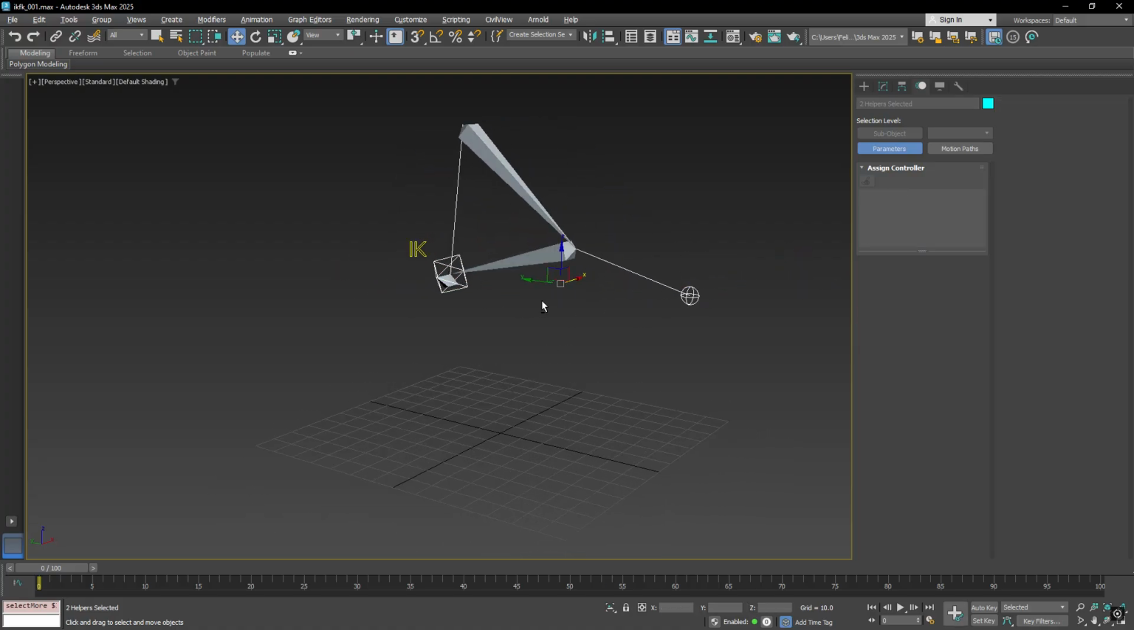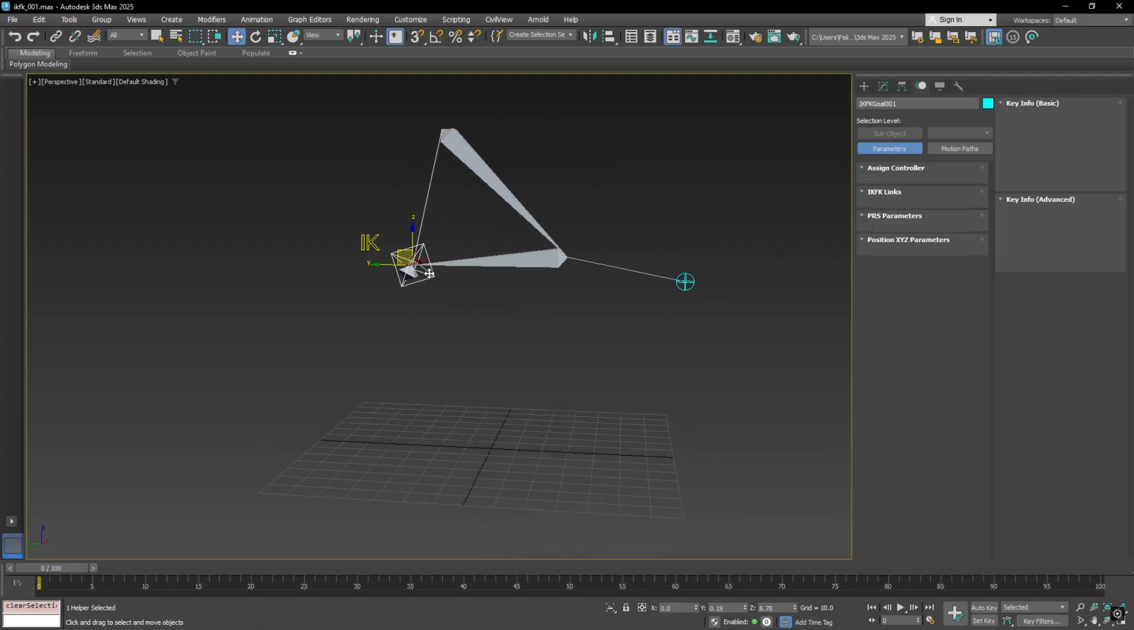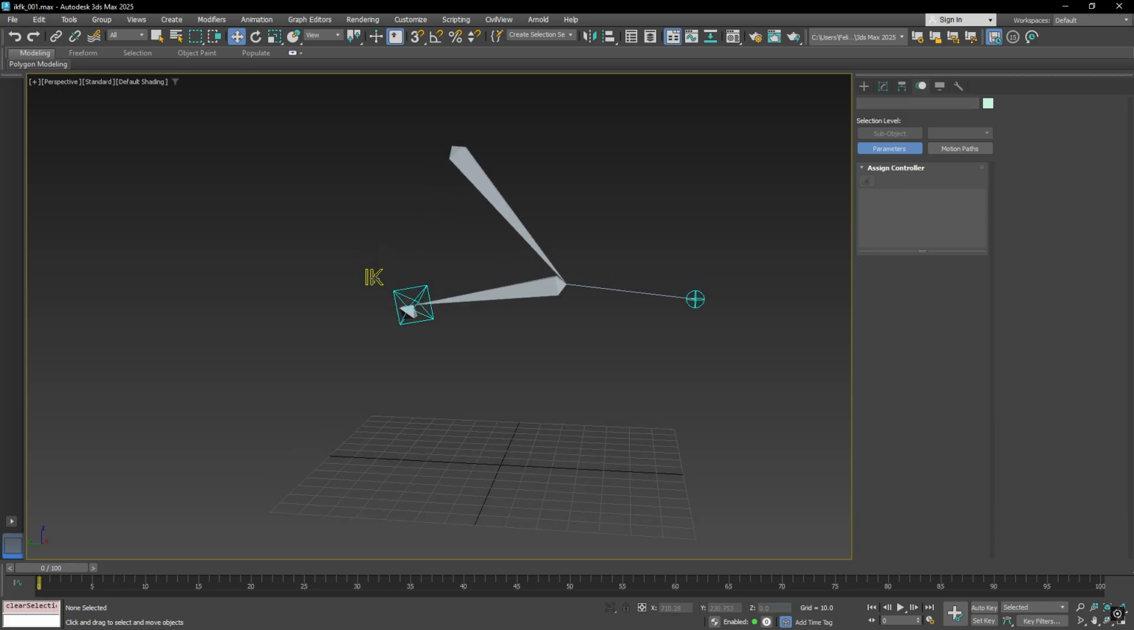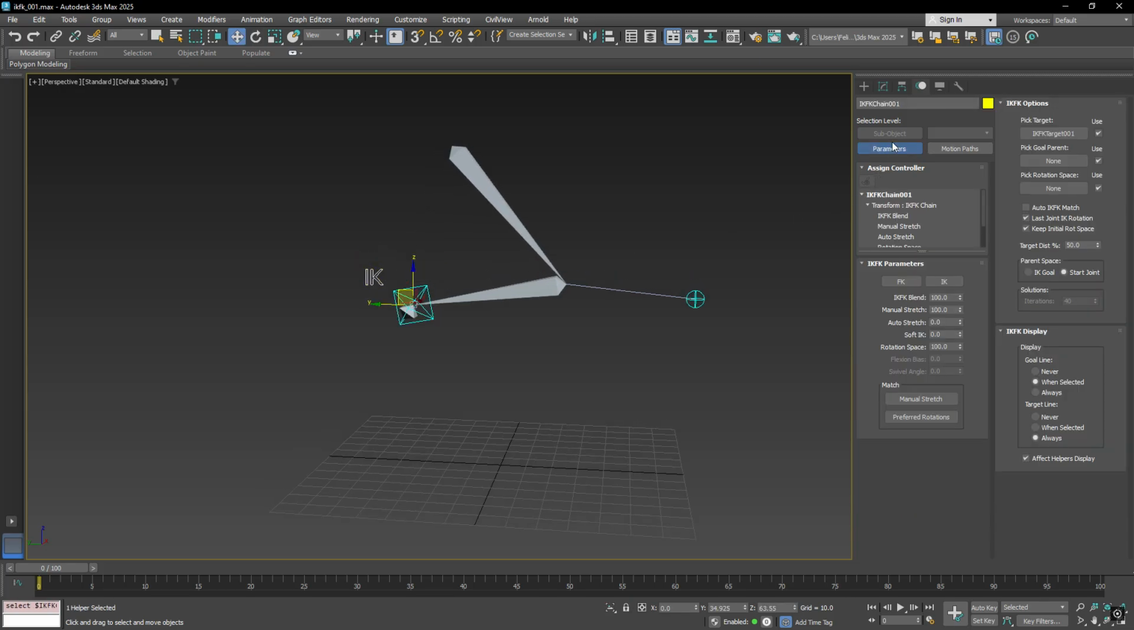These two helpers are used to interact with the bones in inverse kinematics, but if we want to transition to forward kinematics, let's select this object that is called IKFK chain. This object contains almost all the parameters that you need to use with the IKFK solver, and you can access them here in the motion panel. And the main parameter here is IKFK blend.